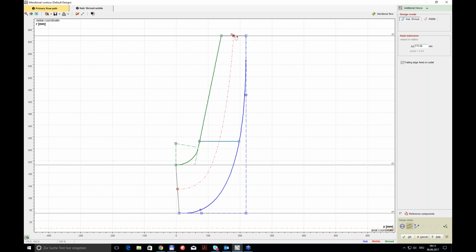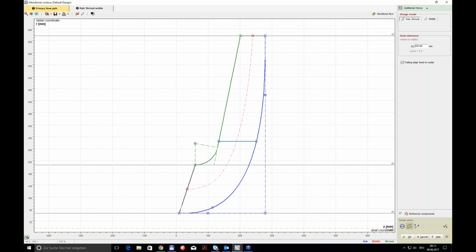Also, by grabbing the control points, I can change the actual extent. So maybe make that a bit bigger, or grab that arc control point here, and so on. What I can also do is right-click on any of the control points, go into the context menus and change the values there manually. And by doing so, I get exactly the inlet conditions I want to have.